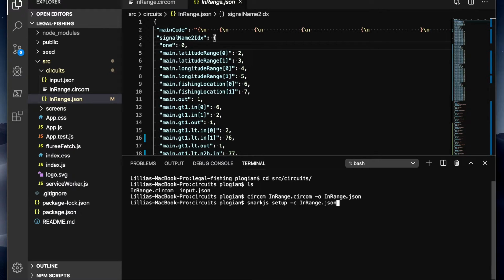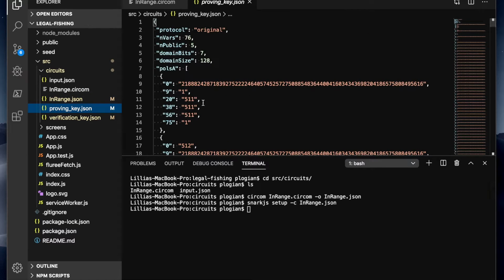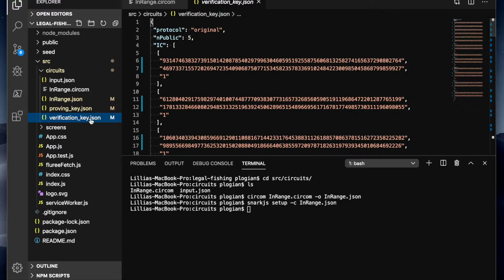inrange.json. What this setup does is create a proving key and a verification key. As the name suggests, the proving key is the key I'll need in order to prove that my secret location is within the given range. And the verification key is the key you'll need to verify anyone's proofs. You can verify your own proofs with it, but more importantly, you'll be able to verify other people in the network's proofs that they've put on the database with this verification key.